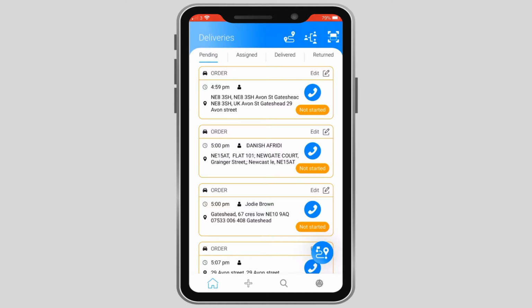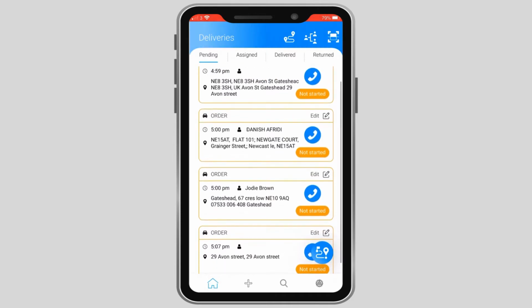So what happens is when you load Delivity, you will create an account and log in. What you'll then see is this screen here. You then have three options in the top right corner. The first one is route preview, the second is the ability to assign a driver, and the third is to scan a receipt. We'll cover that later. And then you have four tabs, which is pending, assigned, delivered and returned. And then along the bottom you have home, the ability to add a delivery, search and then settings.